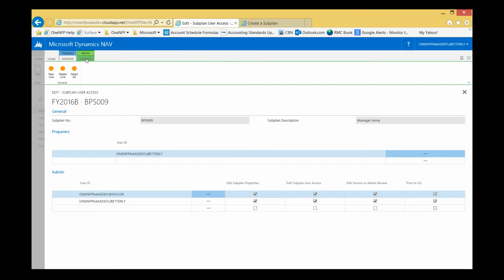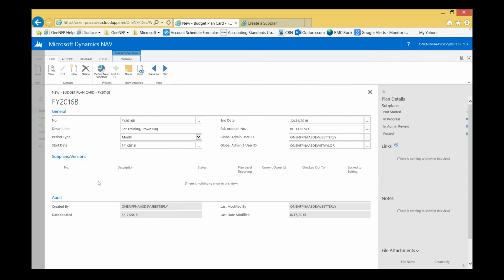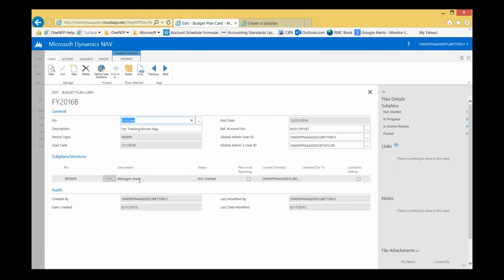So now that we've got that, I could add more people. From a preparation standpoint, I don't know how often clients would have more than one manager working on a budget at any one time. More likely, that's going to be just one person for their specific responsibility area. And then I generate it. So now when we come back here, and give this a second to catch up to me. Let me close that and refresh, or open the page to refresh it. There we go. We see our subplan. So eventually you'll have as many subplans as you need, and they'll all get listed under here.